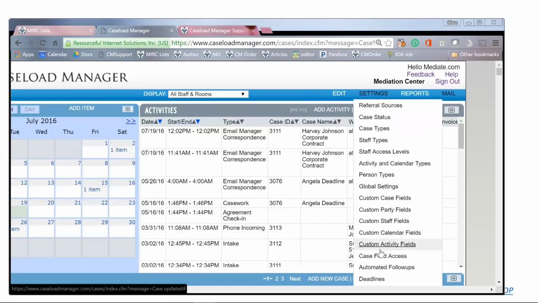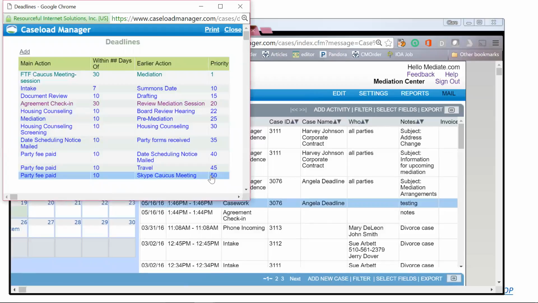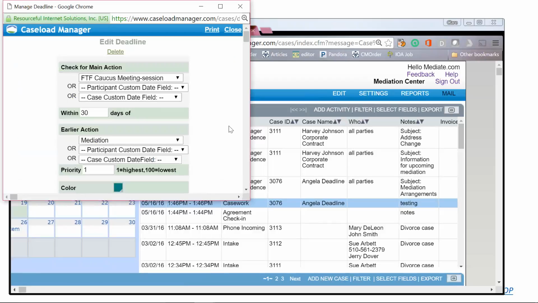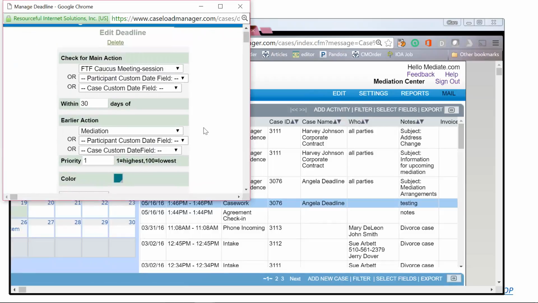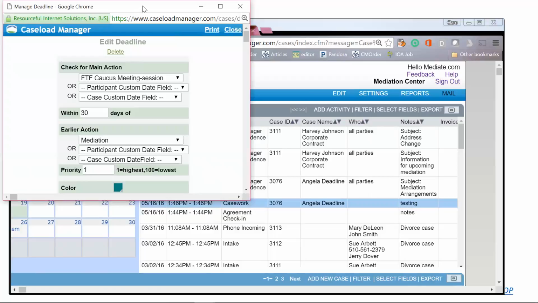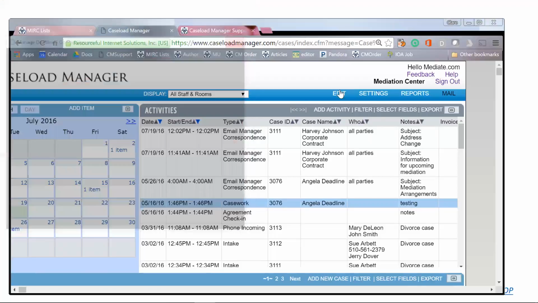Then we come into settings, and we hop down to deadlines. Here are some deadlines that I've already created. This one says, if I have a mediation, make sure that we have a face-to-face meeting within 30 days of that mediation. Okay, so that's what this one looks like. Got it? So this is what one looks like, but let's actually create one now.